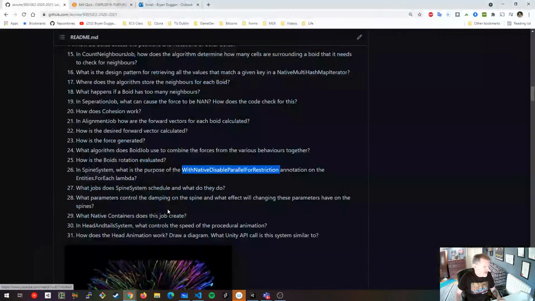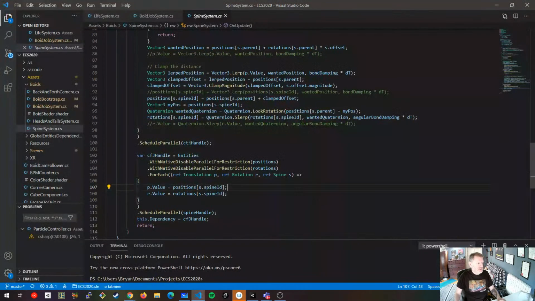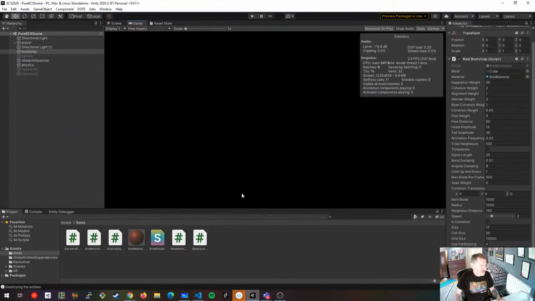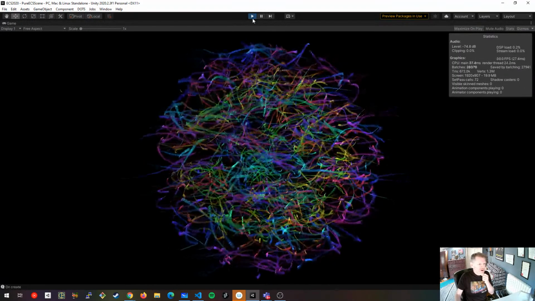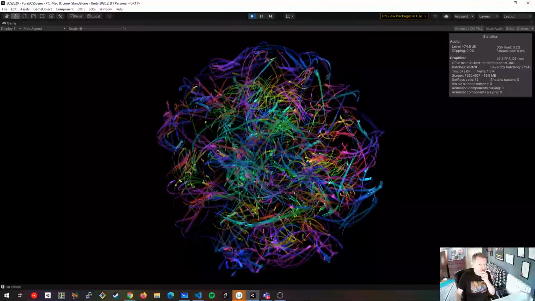Let's go, we're nearly there. What parameters control the damping on the spine, and what effect will changing these parameters have on the spines? That's very easy to test. We can actually test it in the thing. So it's bond damping and angular bond damping, same as we did with the thing in semester 1. When we programmed the spine system, there were those parameters.